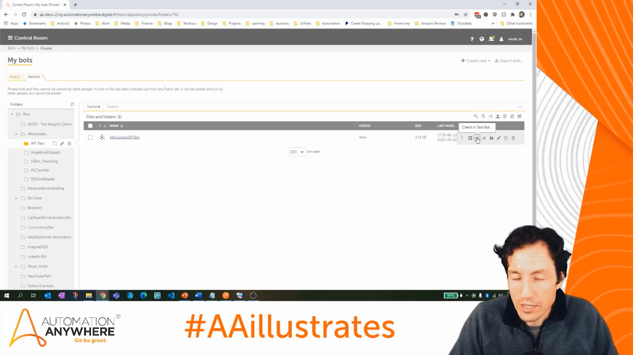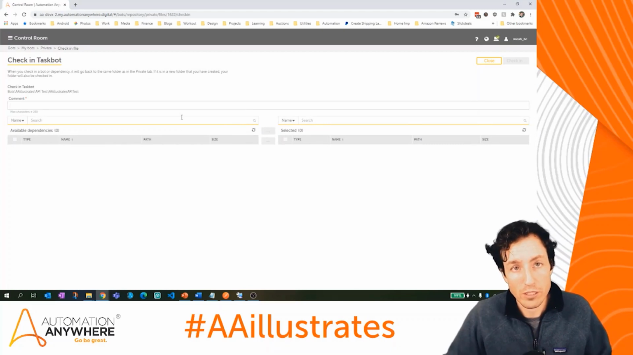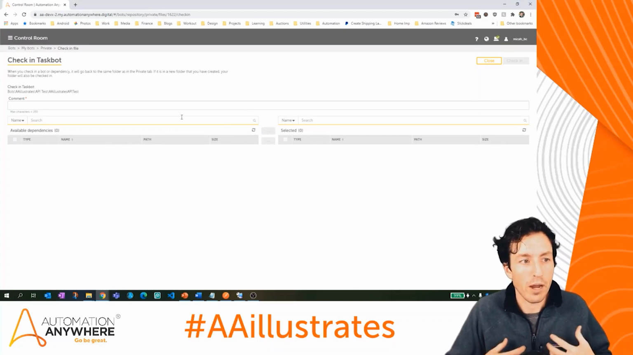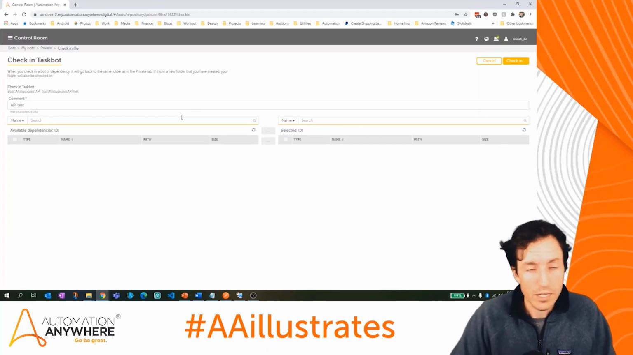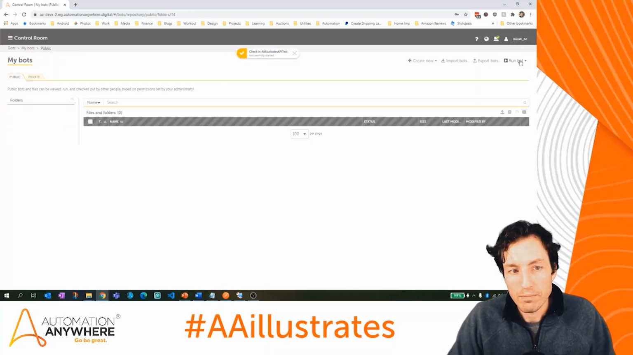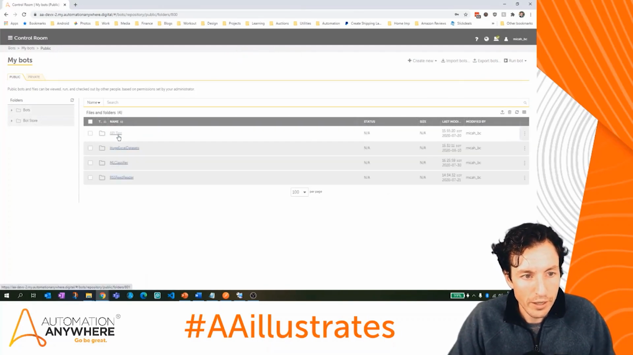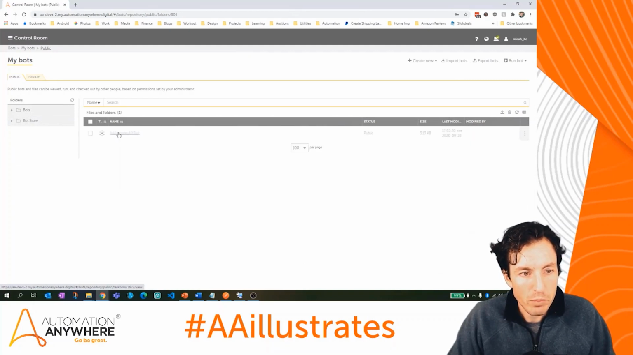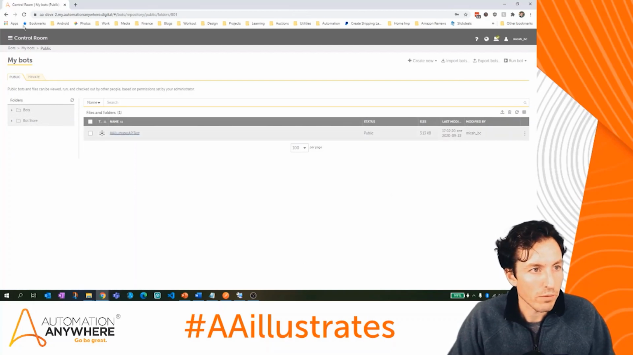I'm going to check in the taskbot because for me to deploy it, it needs to be in the public directory. Right now it's in my private directory, which is just where I do my work. So I'll put API test and hit check in. Perfect. So if we go to the public directory inside of my AA Illustrates, I have API test, and there is my bot. So it's good.